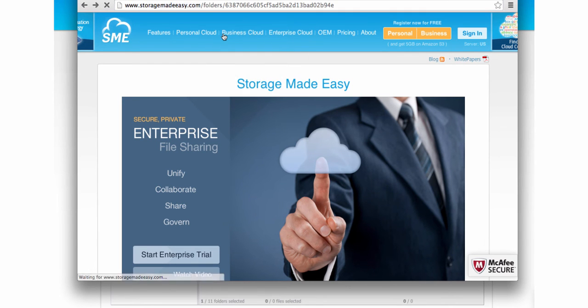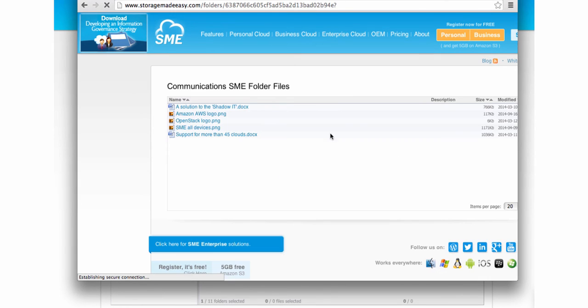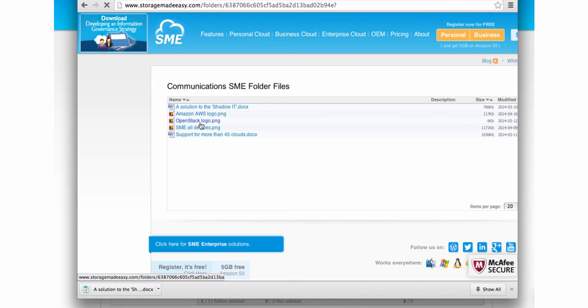Once the password is entered, the folder will appear with all the documents. File download is available and the user doesn't need to have an account with SME. The document can be stored on any of the private, public, or SaaS clouds that you use in your company.